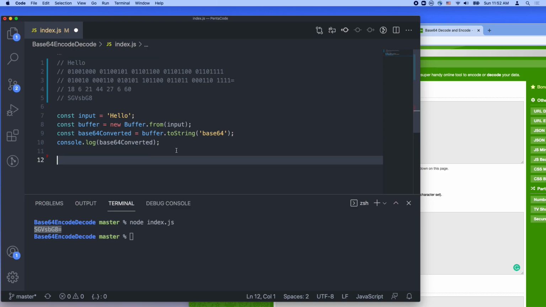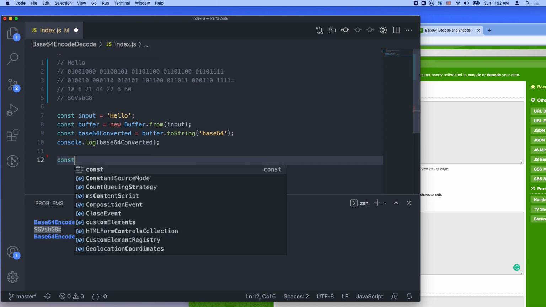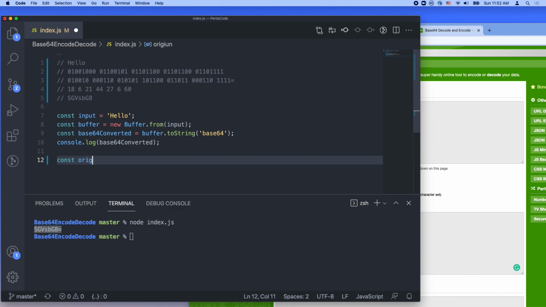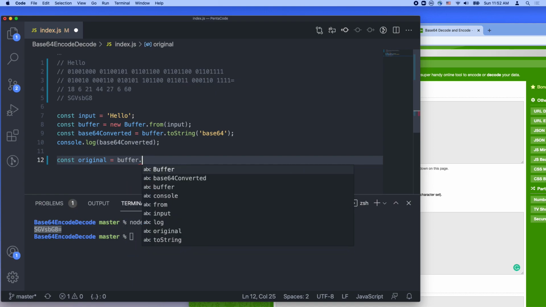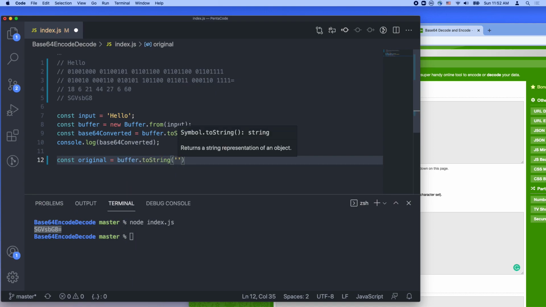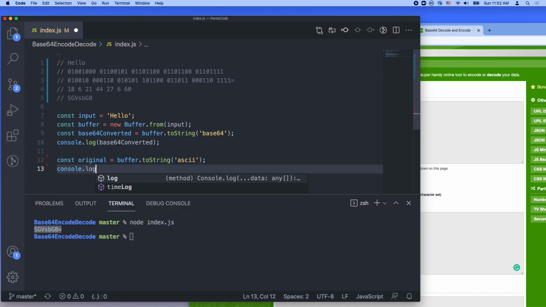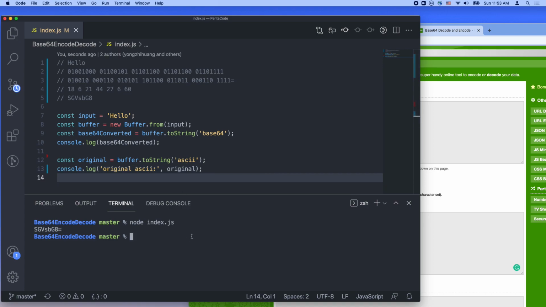Well, it's very easy to revert it back. Let's call a variable original equals buffer. We use the same buffer, toString, but this time we want to change it to an ASCII form. Now, if we log original ASCII, this should give us hello back. As you can see, it's back to hello. So now we just converted a simple string from base64 back and forth.